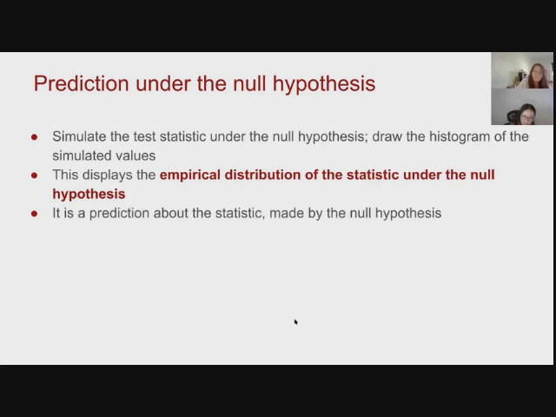We take it as a prediction about the statistic made by the null hypothesis. Again, we simulate the data and calculate the statistic under the null hypothesis, so whatever prediction we're making is based on the null hypothesis being true. That's exactly what the histogram is about, and it's what we did with the histograms we generated before. Then we're going to compare it: we have a histogram, think about the observed value, and figure out where it falls.